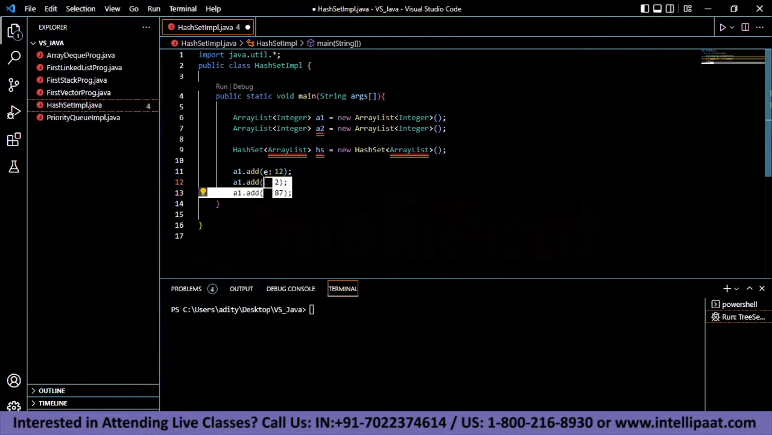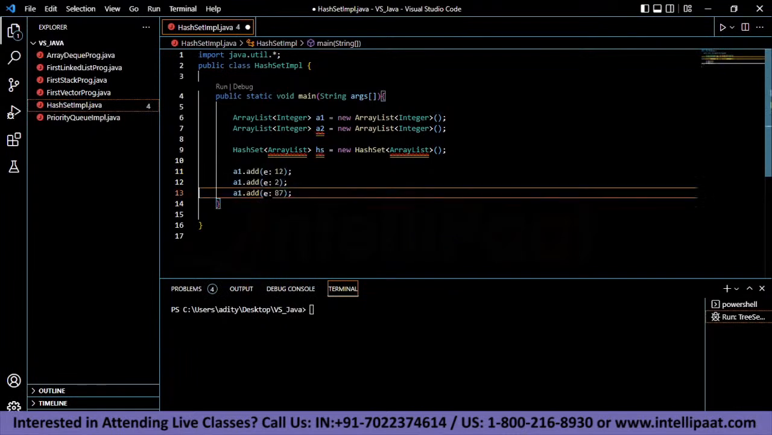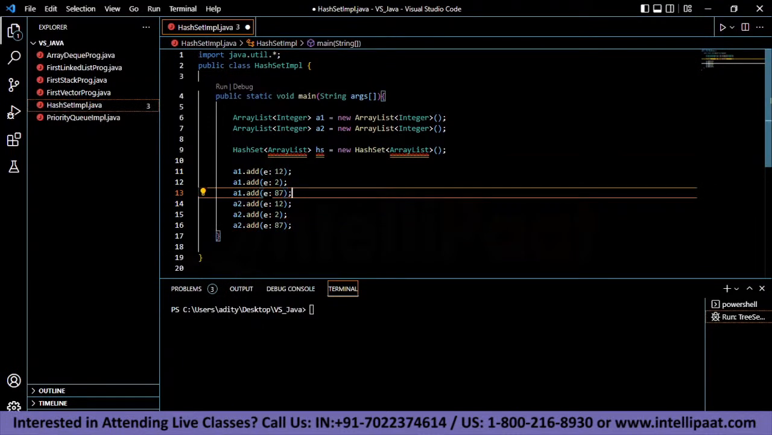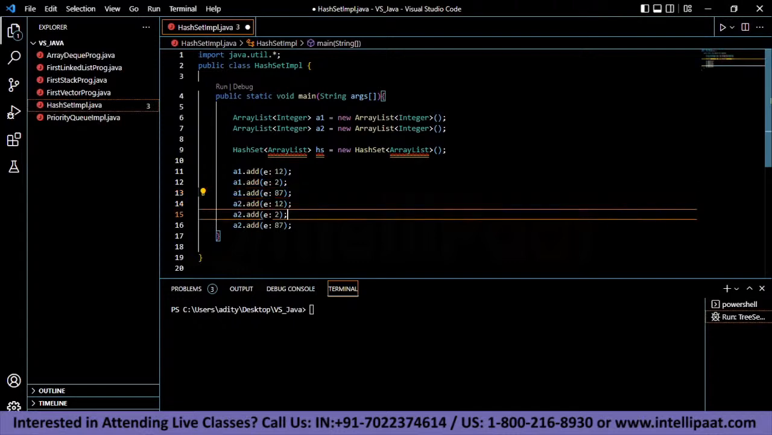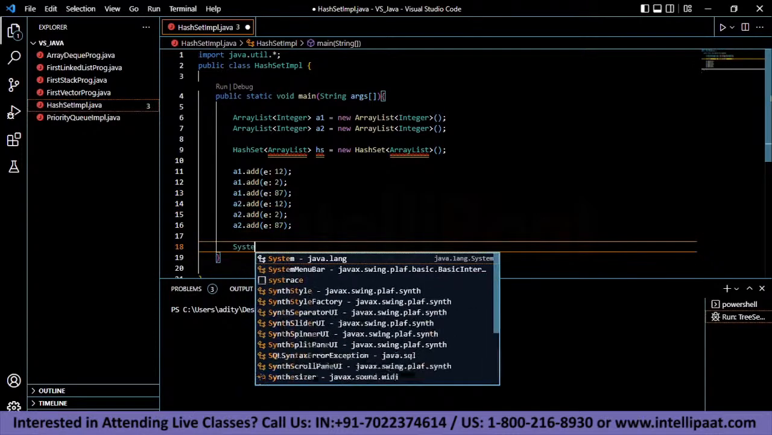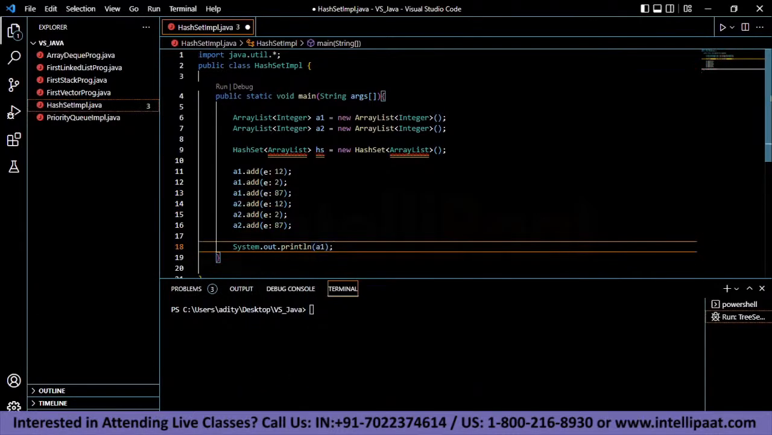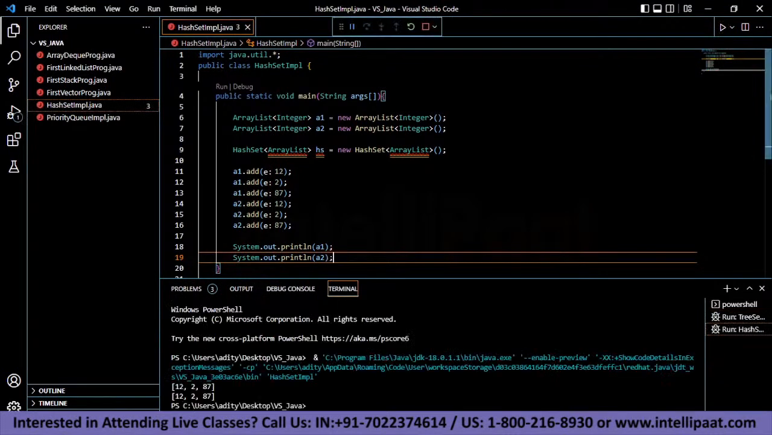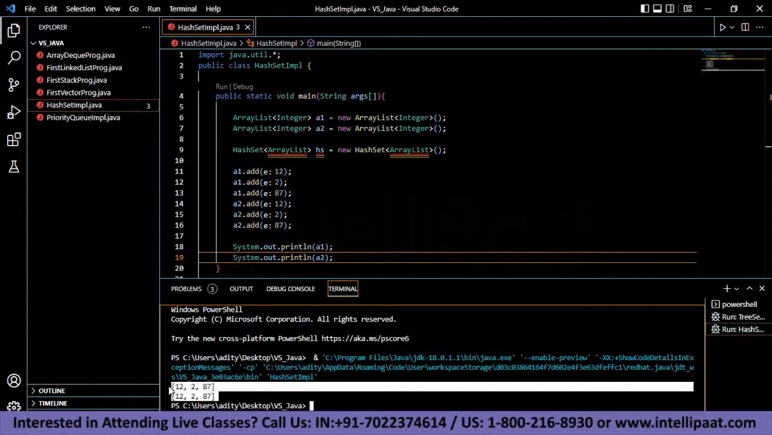Now let's copy all these commands. Okay, so we have now stored the same elements that we stored inside object A1 into object A2. So now let's print these objects one time. And let's run our code. You can see that the ArrayList objects are similar here.